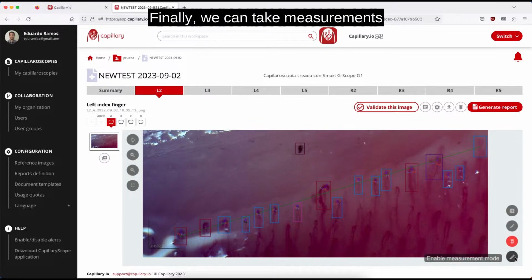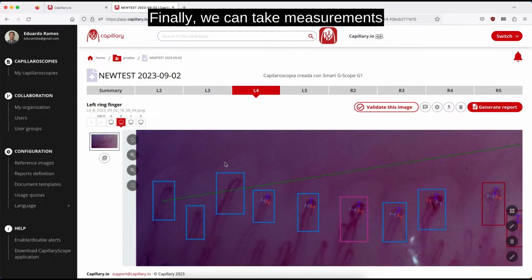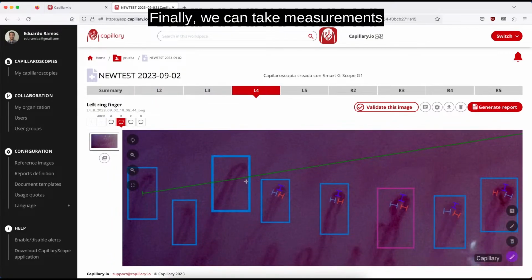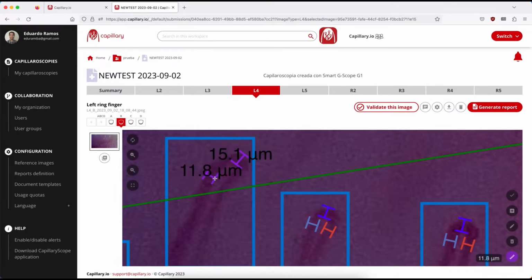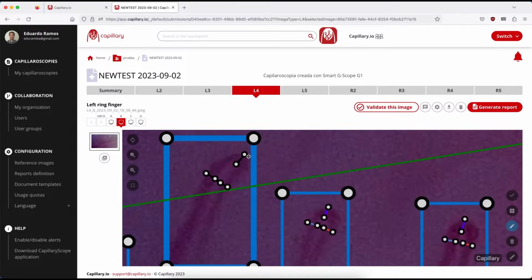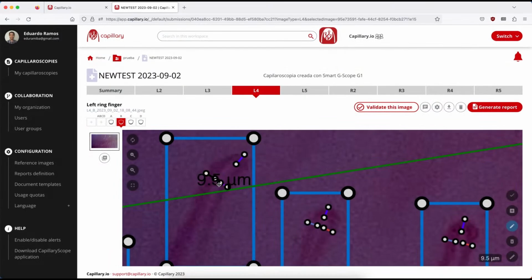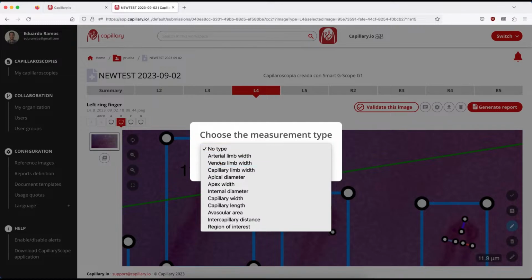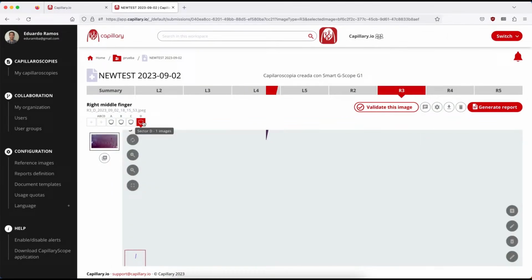Finally, there is a measurement tool that allows us to make any measurement where we want, and measurements can also have types. Now we are going to measure a capillary that the system was not able to correctly measure. First we make the three measurements, and now they are done. We are going to assign their type. First the apical diameter, now the arterial limb, and the venous limb. And of course save the new annotations.